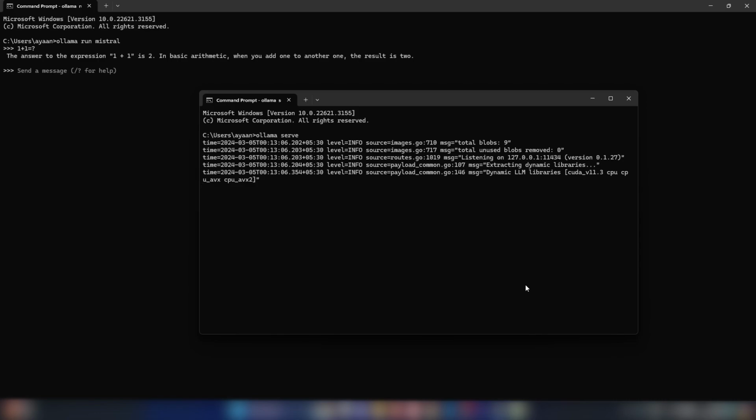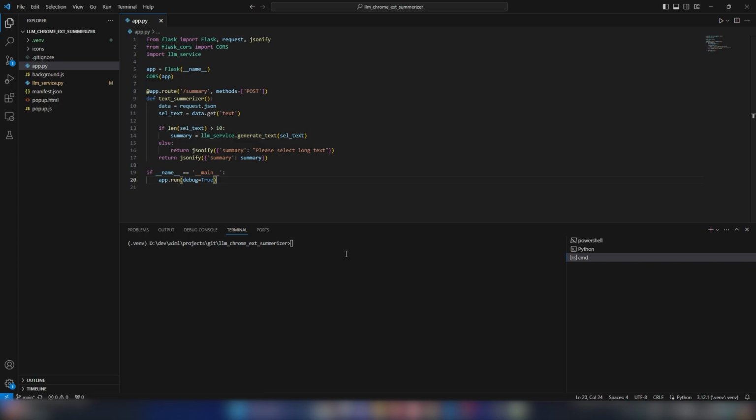For that, we are going to use VS Code. So before I start explaining the code, I just wanted to tell you that whatever code I have written, 99% of the code I have taken from ChatGPT.